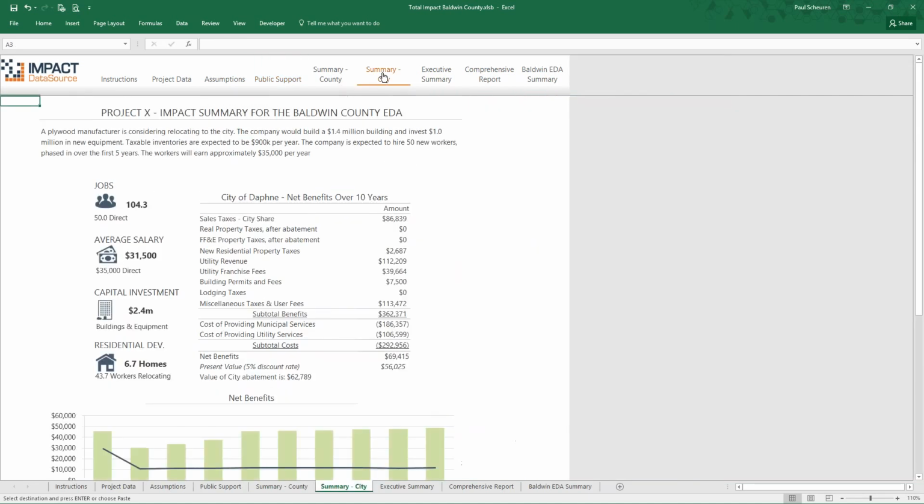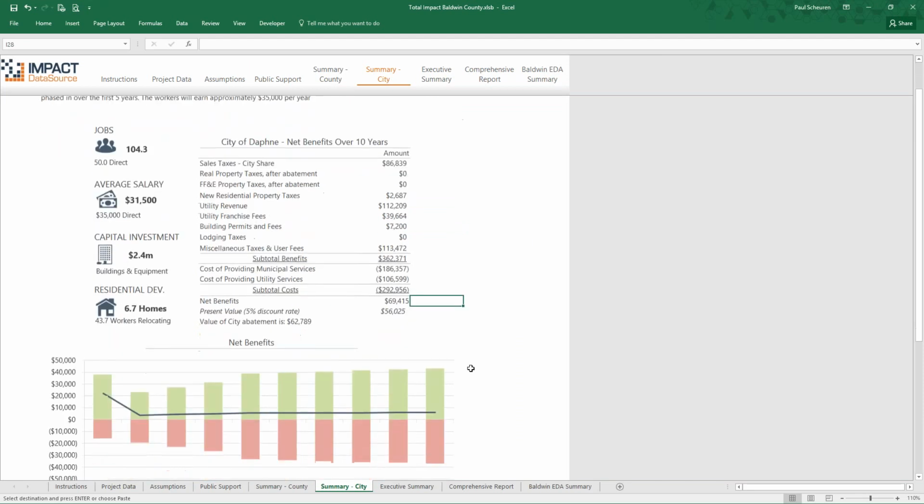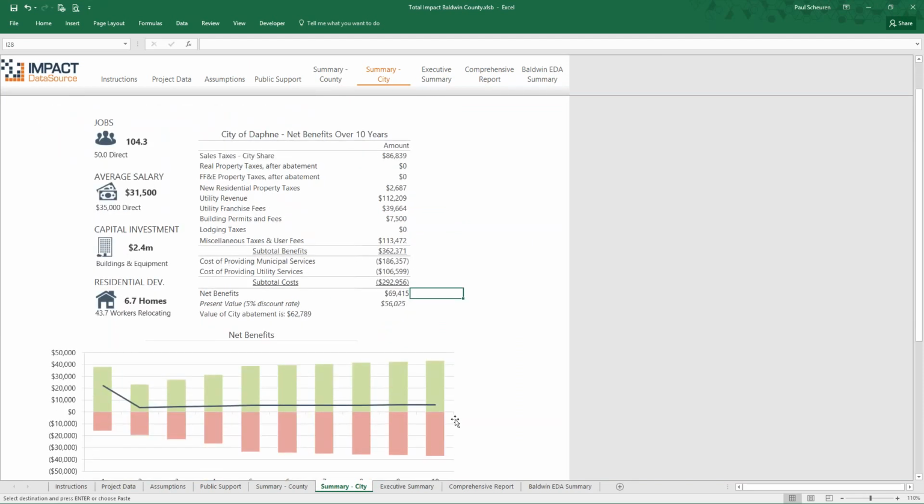And so if we go back to our city summary, we can see how this adjusts, and now our net benefits have fallen a little bit, and that's a function of the fact that now we are abating those taxes. So here our real property tax and FF&E taxes after abatement are 0, and so that reduces our net benefits. So our net benefits get even a little bit smaller here as we go along.